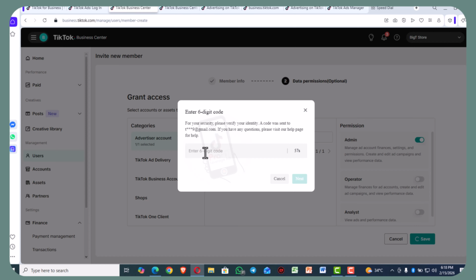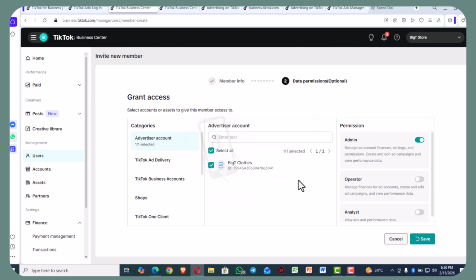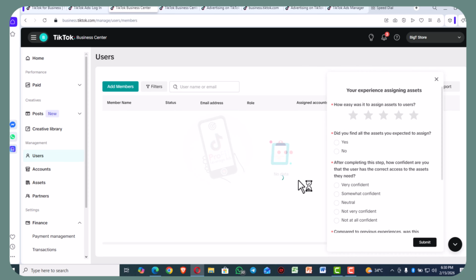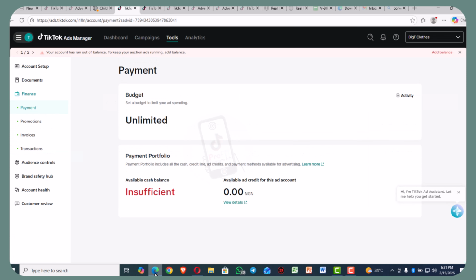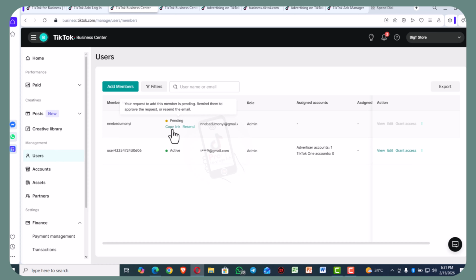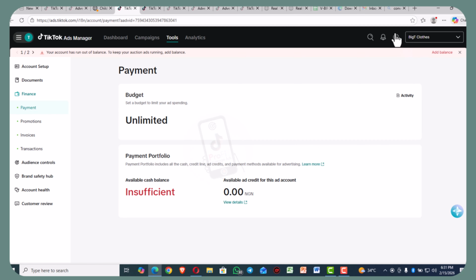An email has been sent to this client, so I'll call her to get the code. Once I get the code and input it here, then we'll be good to go. All right, so we've entered the code, so let's click on next. Okay, so requests have been sent. So what I will do is go and check if I've gotten any notification. No notification yet. If I can't find a notification, what I can do next is click on resend. Sometimes it happens. So I'll click on resend. Let's check again. No notification still.